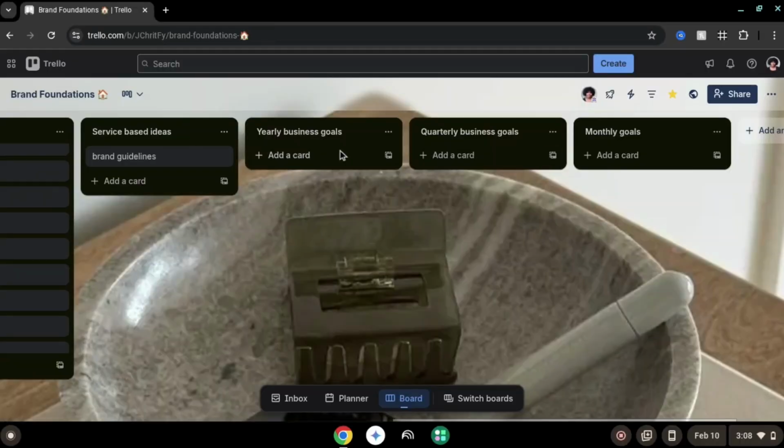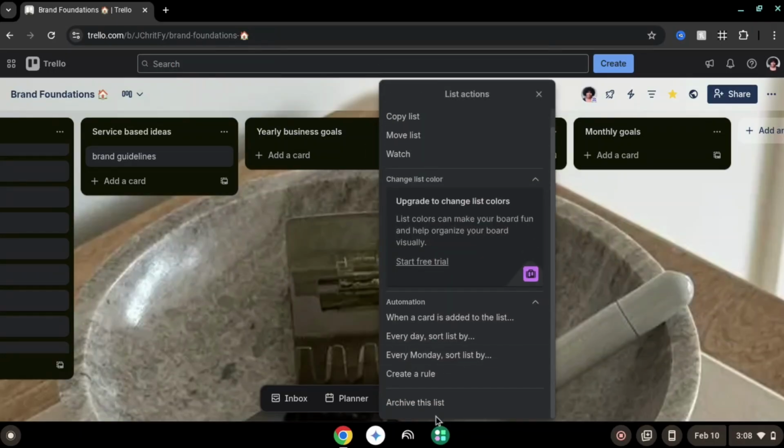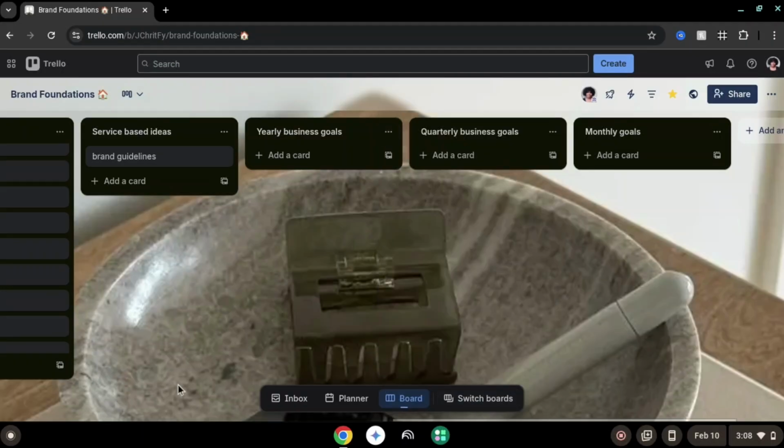So that's why you see my yearly goals, my quarterly goals, and my monthly goals are kind of empty right now. It's because I really want to just play it by ear and see right now. But I will leave these here for the template. If you don't want them, you can always just go here and archive this list, and then it'll go away until you're ready to come up with your yearly, quarterly, and monthly business goals.